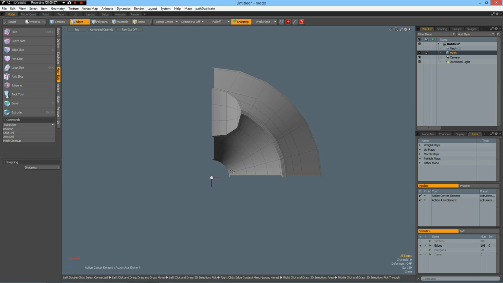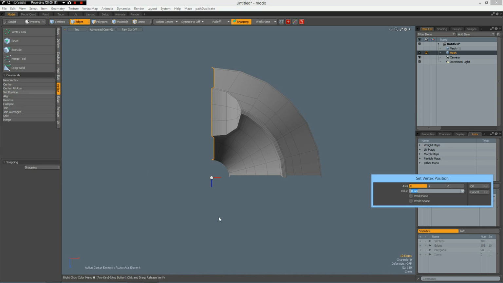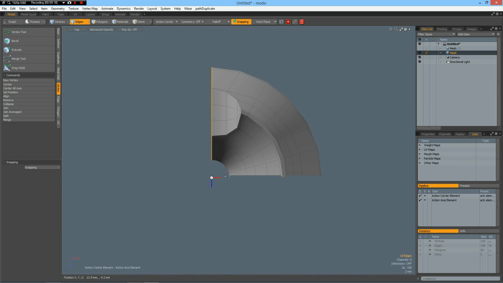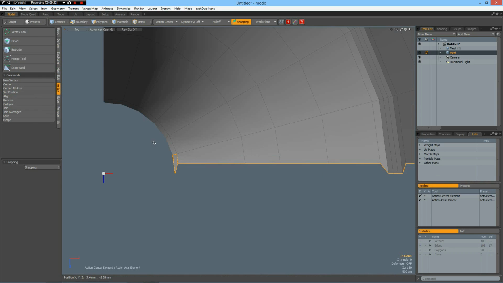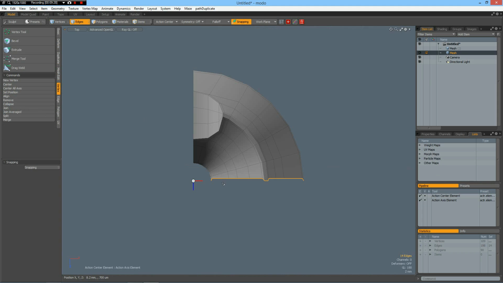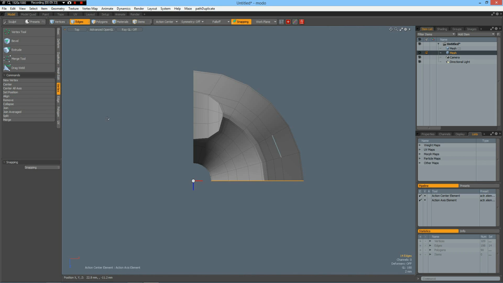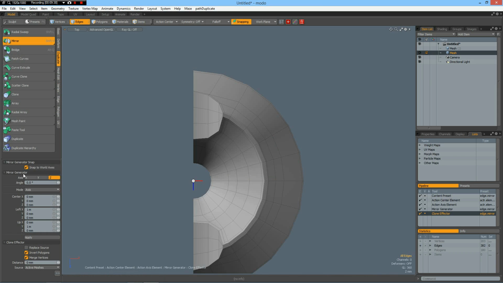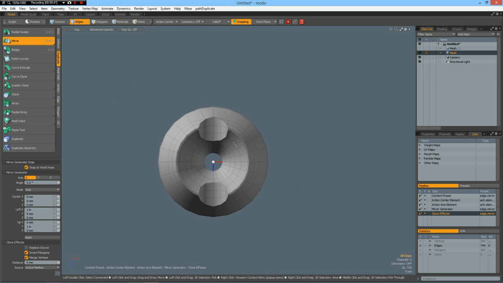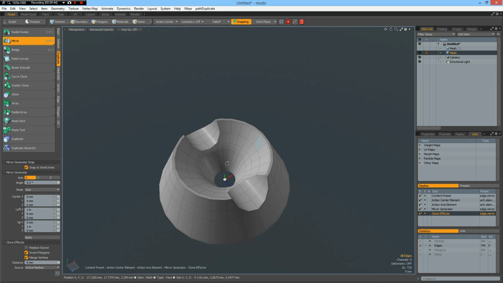Now, top view, select these edges, go to vertex, set position 0 on X, select these edges, not these, set position 0 on Z. Now we can duplicate mirror on Z apply and on X apply, and we are done.